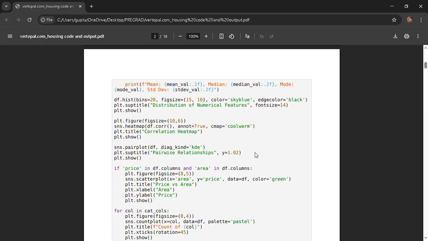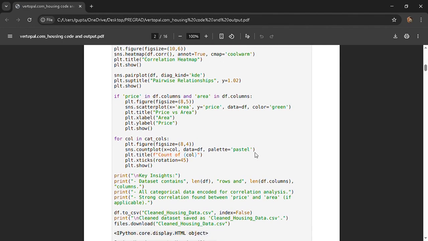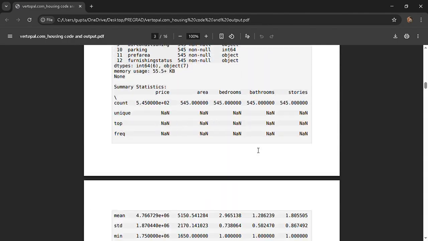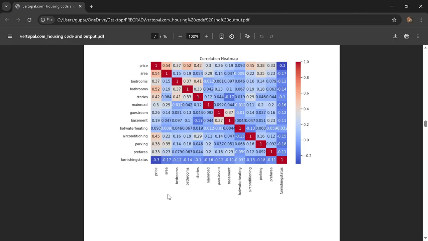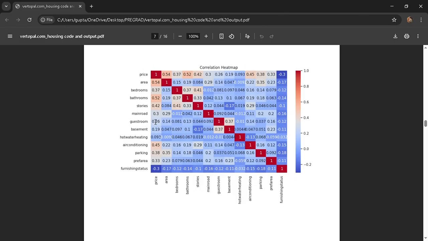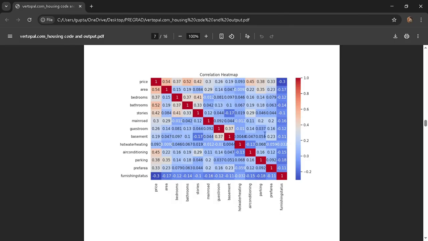Especially, we focus on our two most correlated variables, that is price versus area. As I have already shown you in the heat map, price and area is our main focus. The scatter plot clearly shows a positive linear trend, confirming that as the area increases, the price gradually increases, as you can see here.